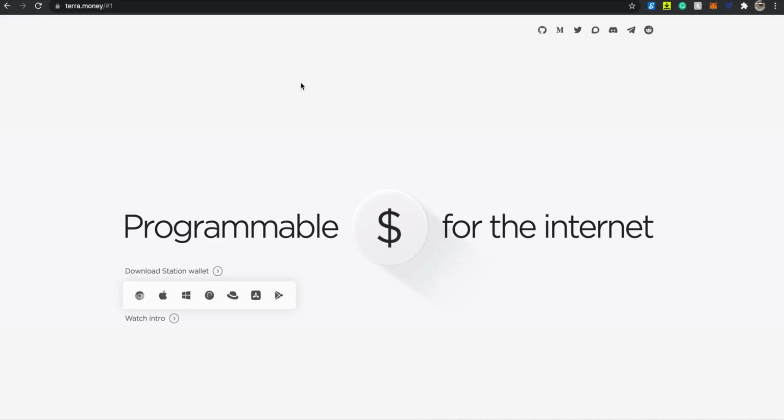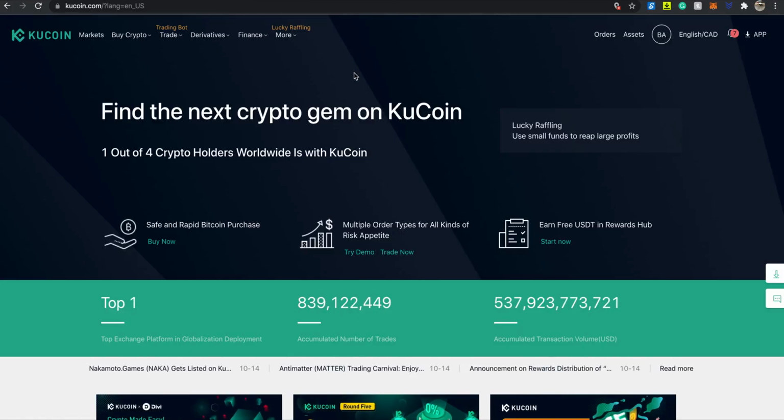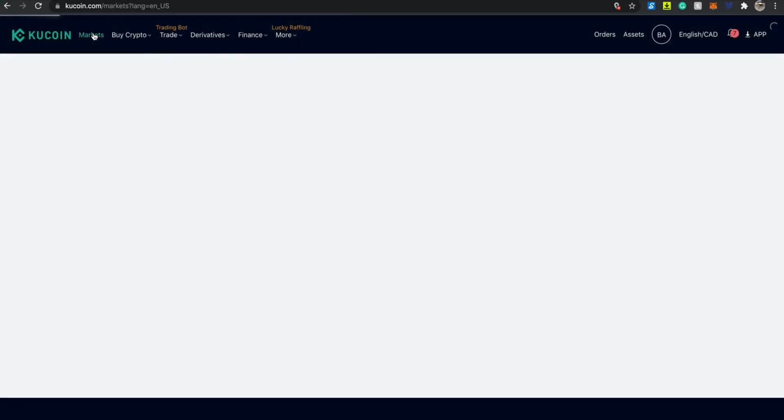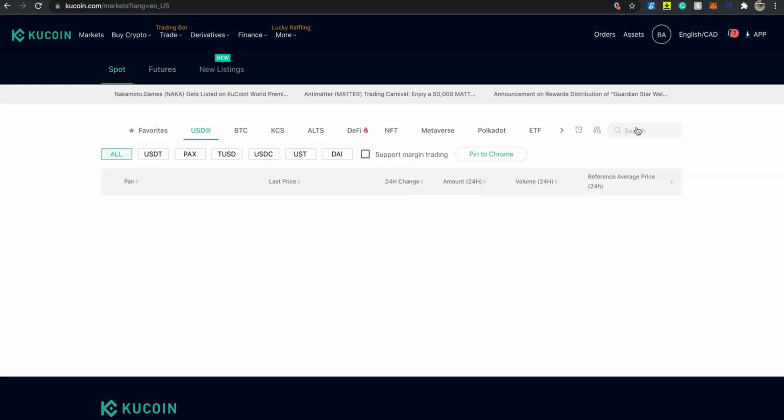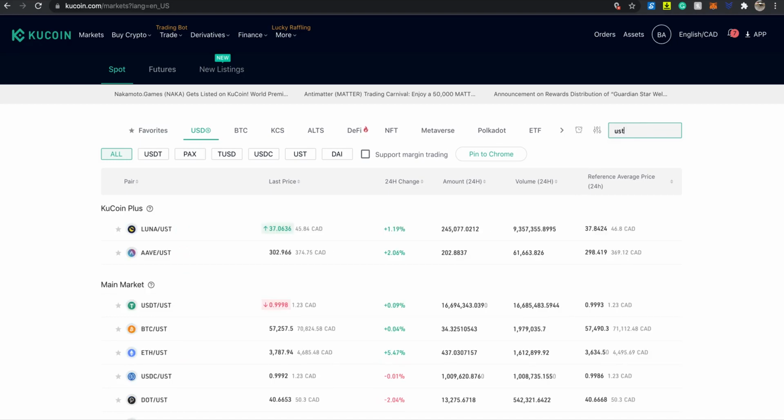But now we need to go and get some UST to send to the wallet, so we will look on CoinGecko and see what exchanges you can buy Terra on. I found KuCoin had it. So we'll come over to KuCoin and look at the markets. Okay, UST. So we type in UST and we see all the trading pairs that you can buy UST with. So we'll click on USDT slash UST.